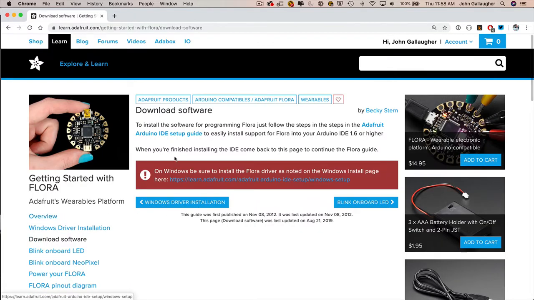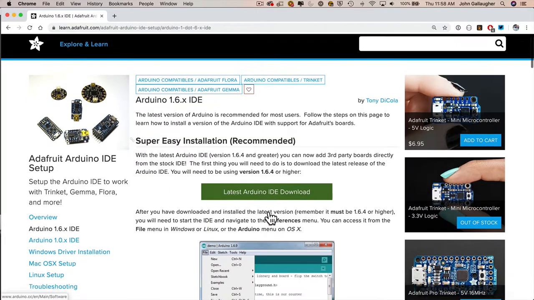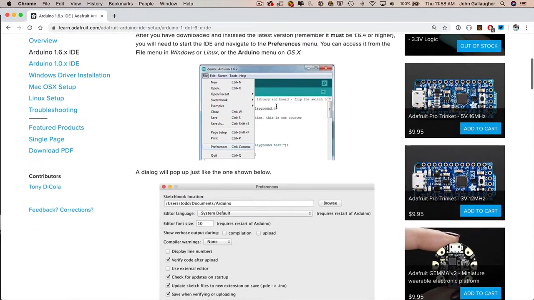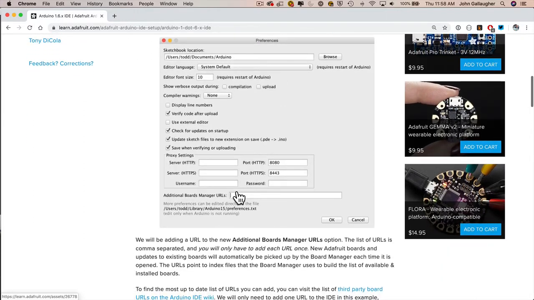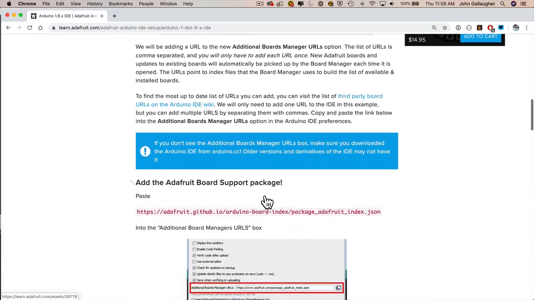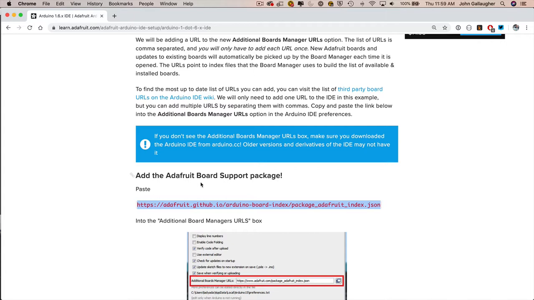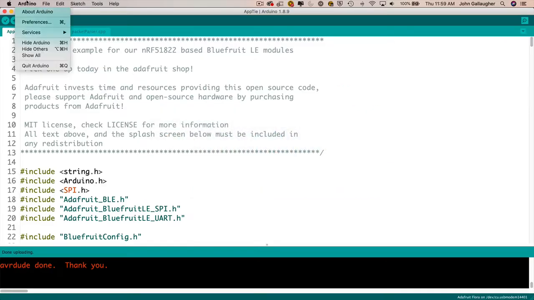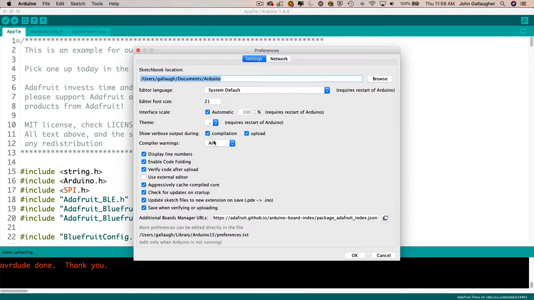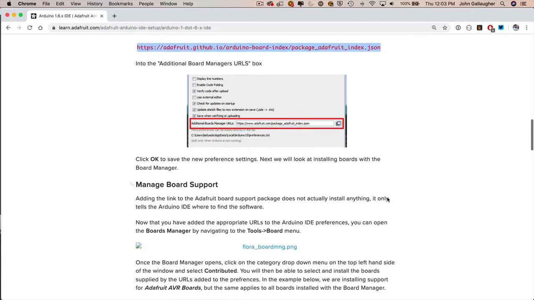You want to make sure in the download software section, there's a click to the Arduino setup guide. We've already downloaded the latest version of the Arduino IDE, but we also want to make sure that we can communicate with the Adafruit boards. So if you go down here, this says add Adafruit board support package. So I've just copied this URL that you see here. And then back over in Arduino, if you select preferences and go down here to where board managers is, I've already got mine pasted in, but you can paste that right in there and click on OK. Now, once you do this, you'll have access to Adafruit boards.